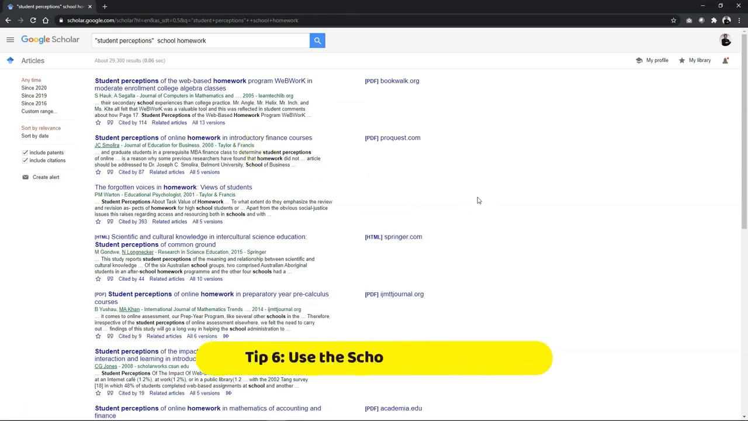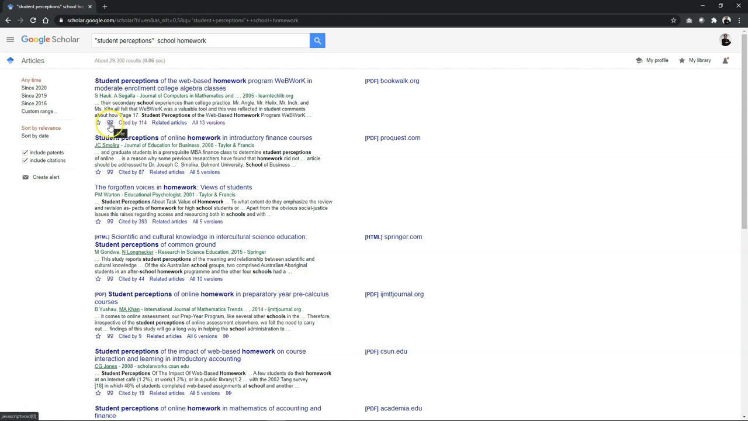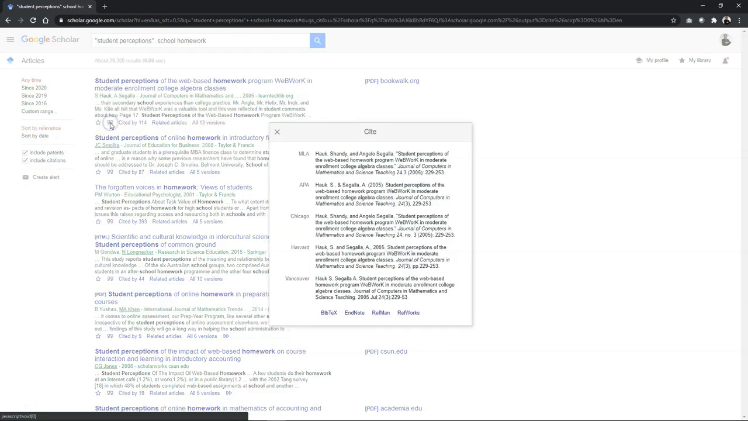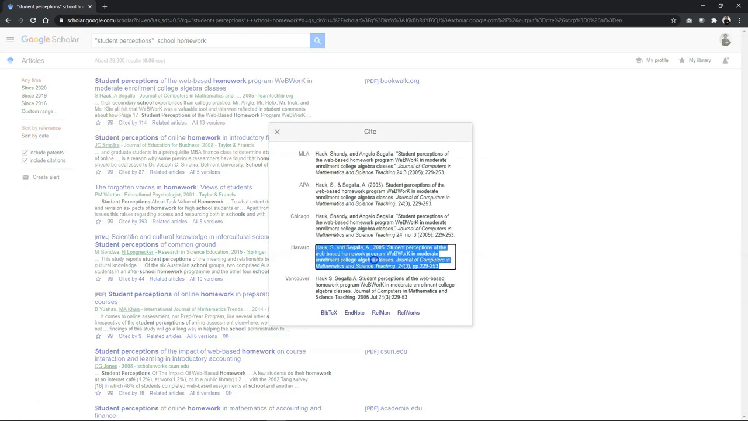Tip number 6, if you want to do the citation, you will see this quotation icon here, right? Let's say you found this article to be useful and you have used it in your citation. You would like to put it in your reference. You can do it using other software like Mendeley and whatnot, but if you like to use the Google one, just click this one, and then it comes with different formats.